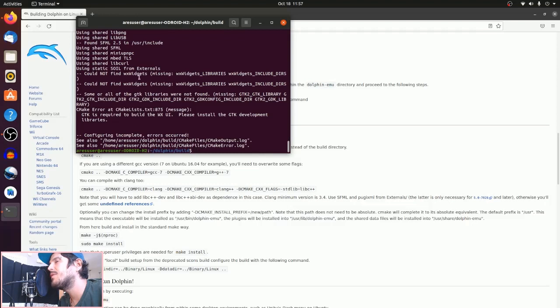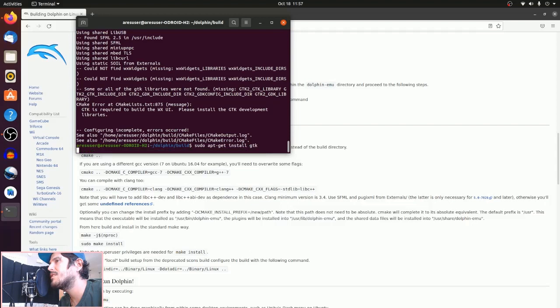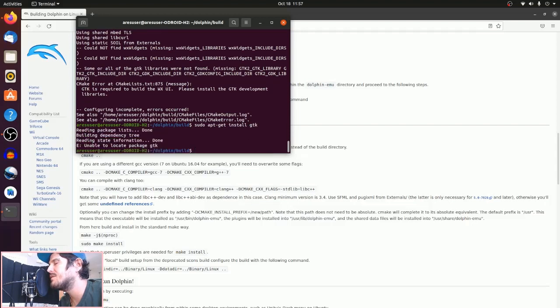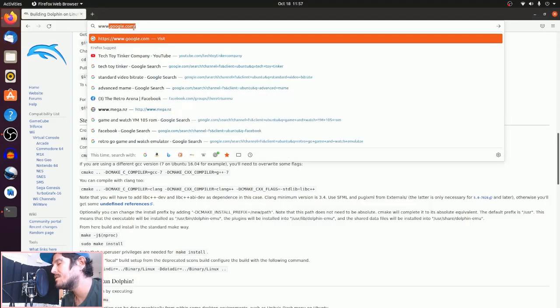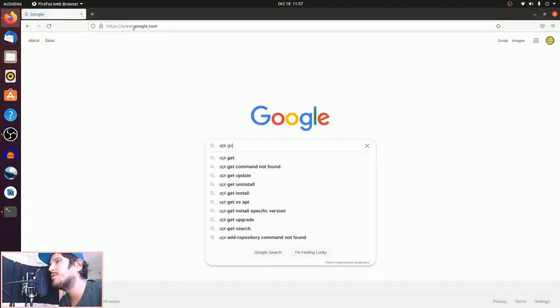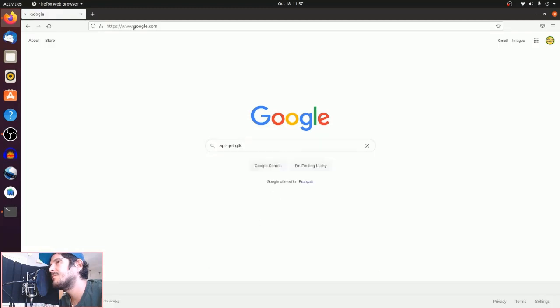Okay, now there's very clear error messages. GTK is missing. WX Widgets libraries are missing. This is where Google comes into play. Because if you just try to type in GTK, it's not going to work. And if you try to type in GTK dev, it's not going to work. There's very specific names in the repositories. So to save yourself aggravation, just go to Google and do this.